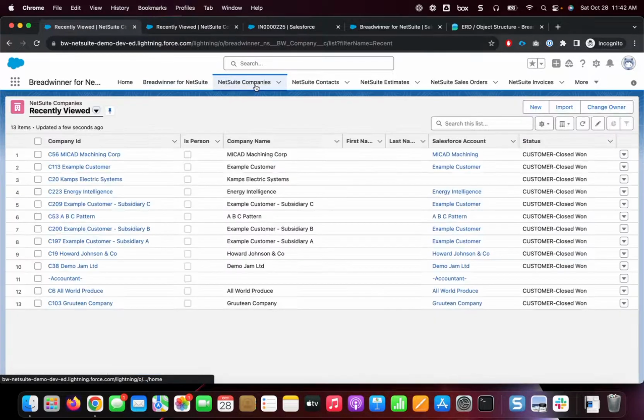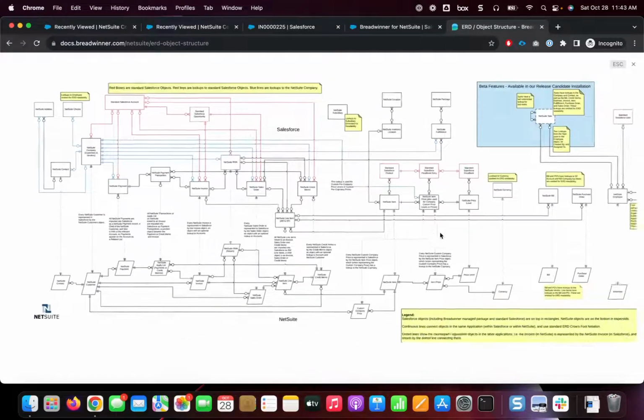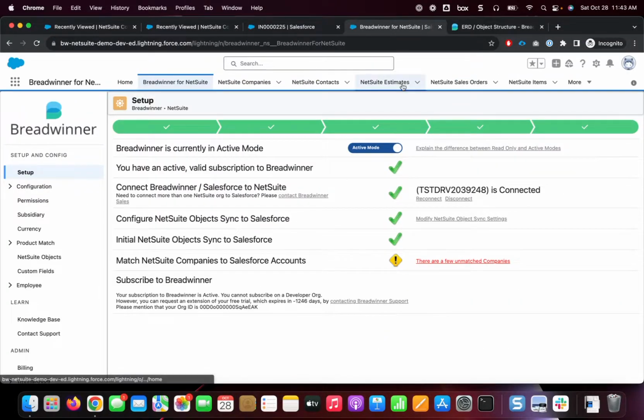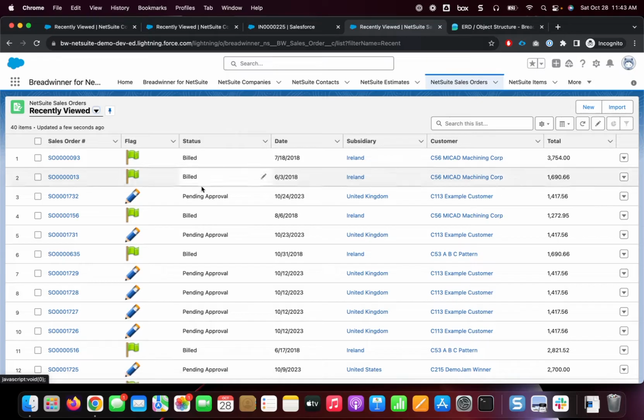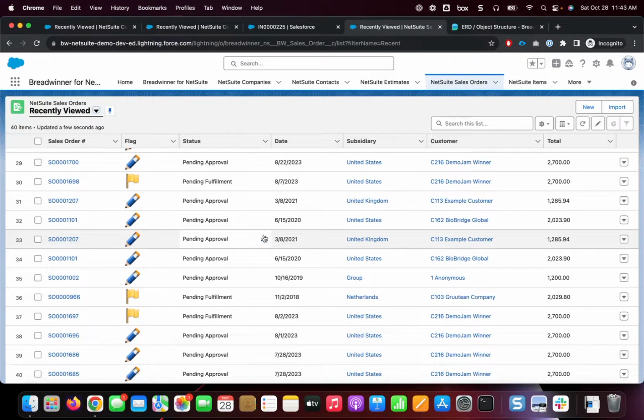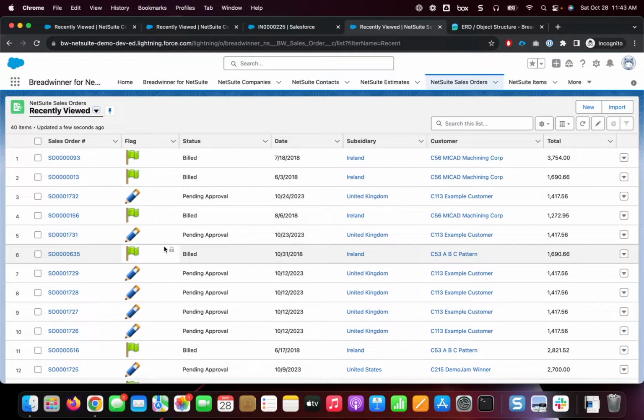Okay, so just to wrap this up, it is Breadwinner's job to bring in all of the NetSuite companies, contacts, estimates, anything you've configured on the initial sync. You can see what we're bringing in up here, which is a large amount. Because we're bringing this in to our own objects, it's possible for us to do this without you doing any configuration. I'll touch on custom fields in another video. And out of the box, usually within about an hour or two of configuration, and sometimes leaving this to run overnight or longer, all of this data is going to be filled in.